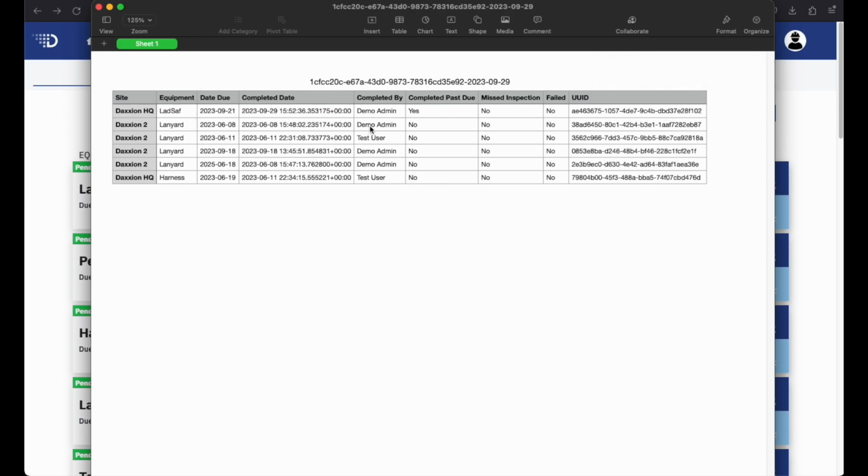So when things were completed, who completed them, what the date was, were they completed past due, yes or no, were they marked as missed or failed or anything like that. And then every inspection gets logged with this unique identifying number. These numbers will never repeat. They're a unique identification to the actual inspection that's logged into the system.